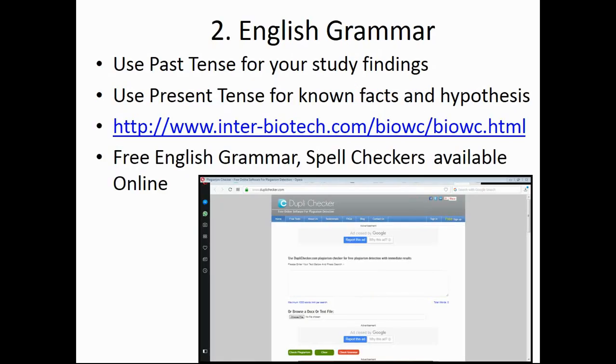The second thing which you should be aware of is English grammar. People who are doing research in English do not have English as their mother tongue, so their language proficiency will be limited.